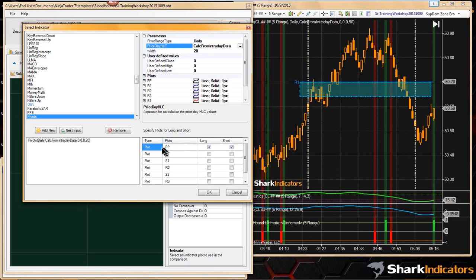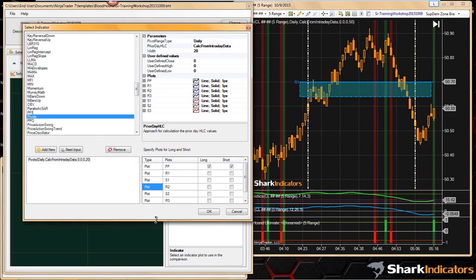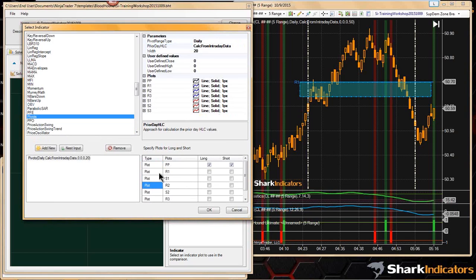All right, next we have all of these zones, so to speak. This is similar to the RSD in that there are going to be multiple plots here. Or I think in the case of the RSD indicator, they're actually going to be data series. But think of them as plots or data series.